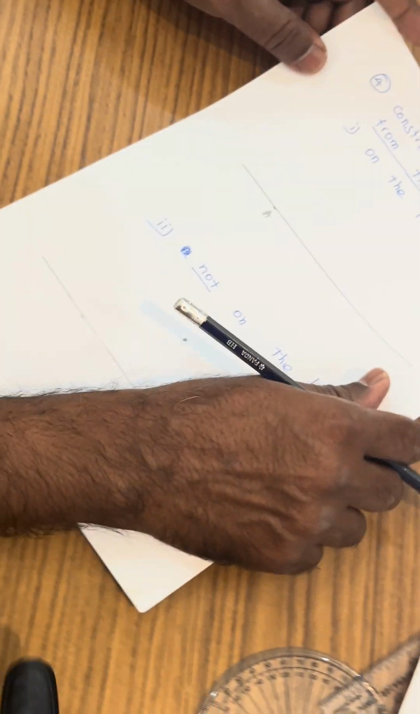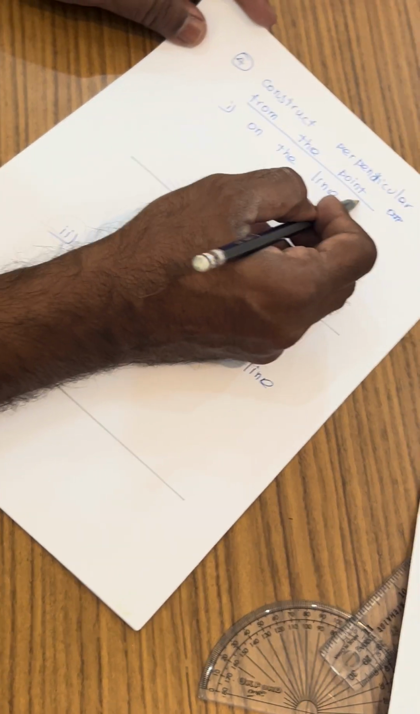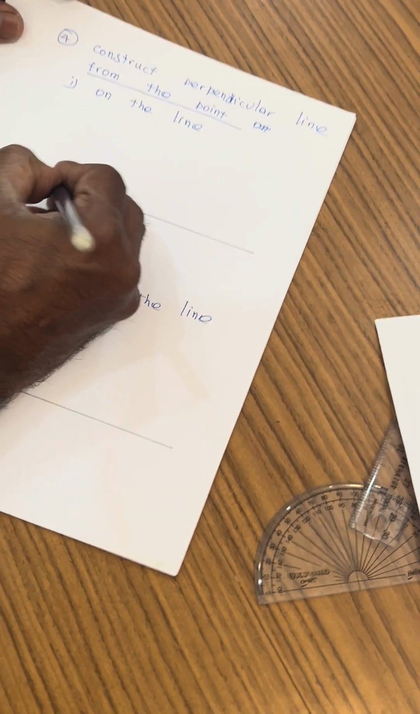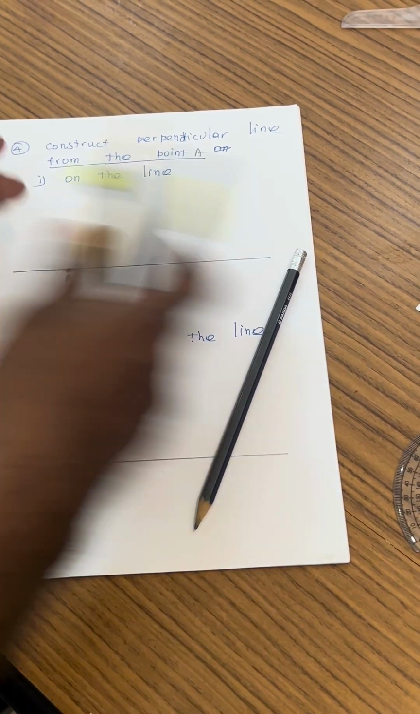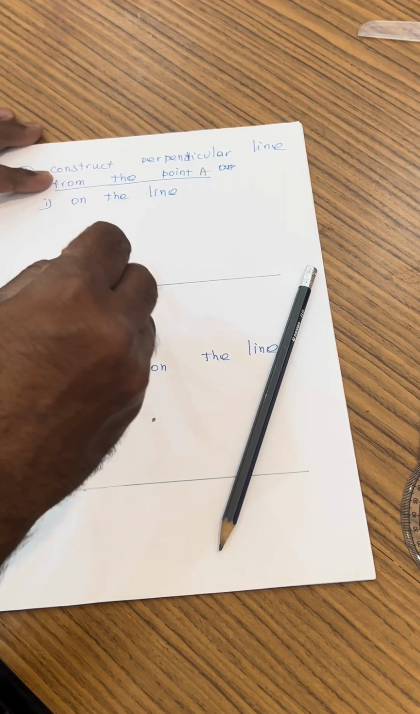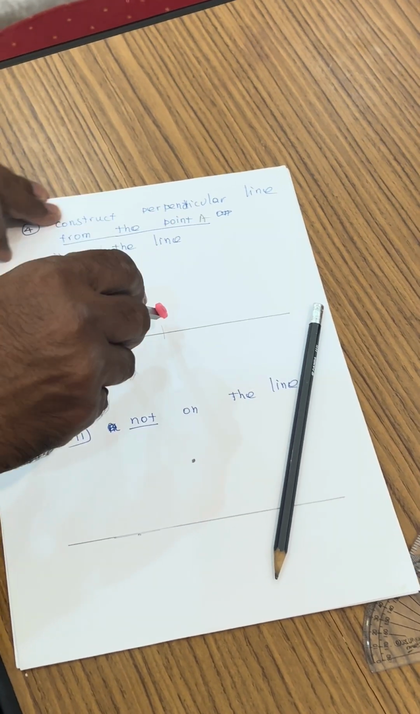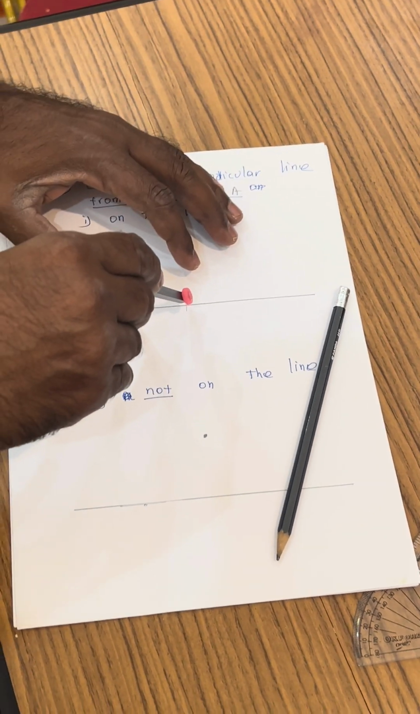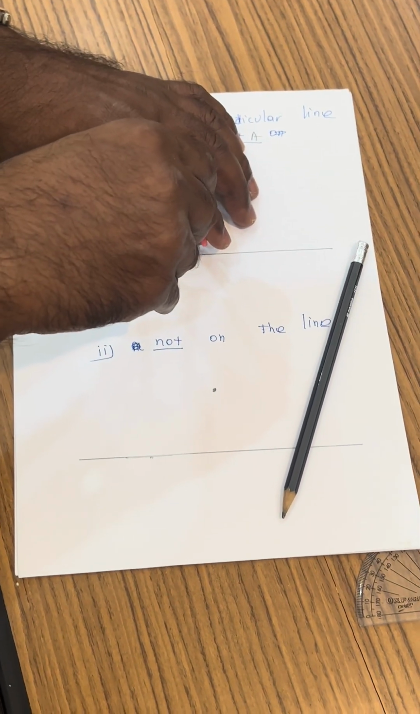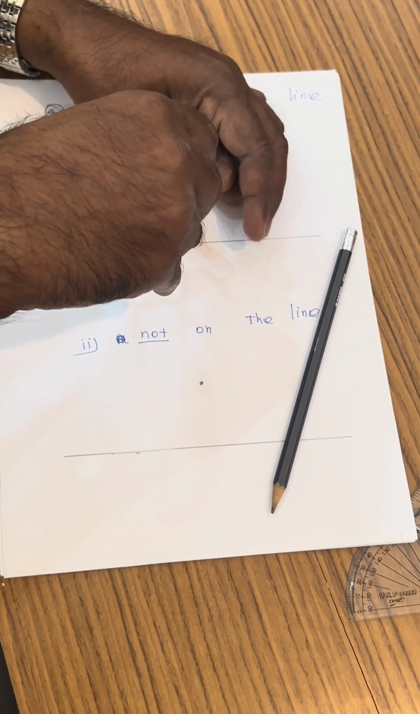This is a little tricky. Construct a perpendicular line from the point A, on the line. How to do it? The simple way, very simple only. Just take any distance, lengthy or not lengthy, no issues. Any distance you take it out. Okay, I take out.